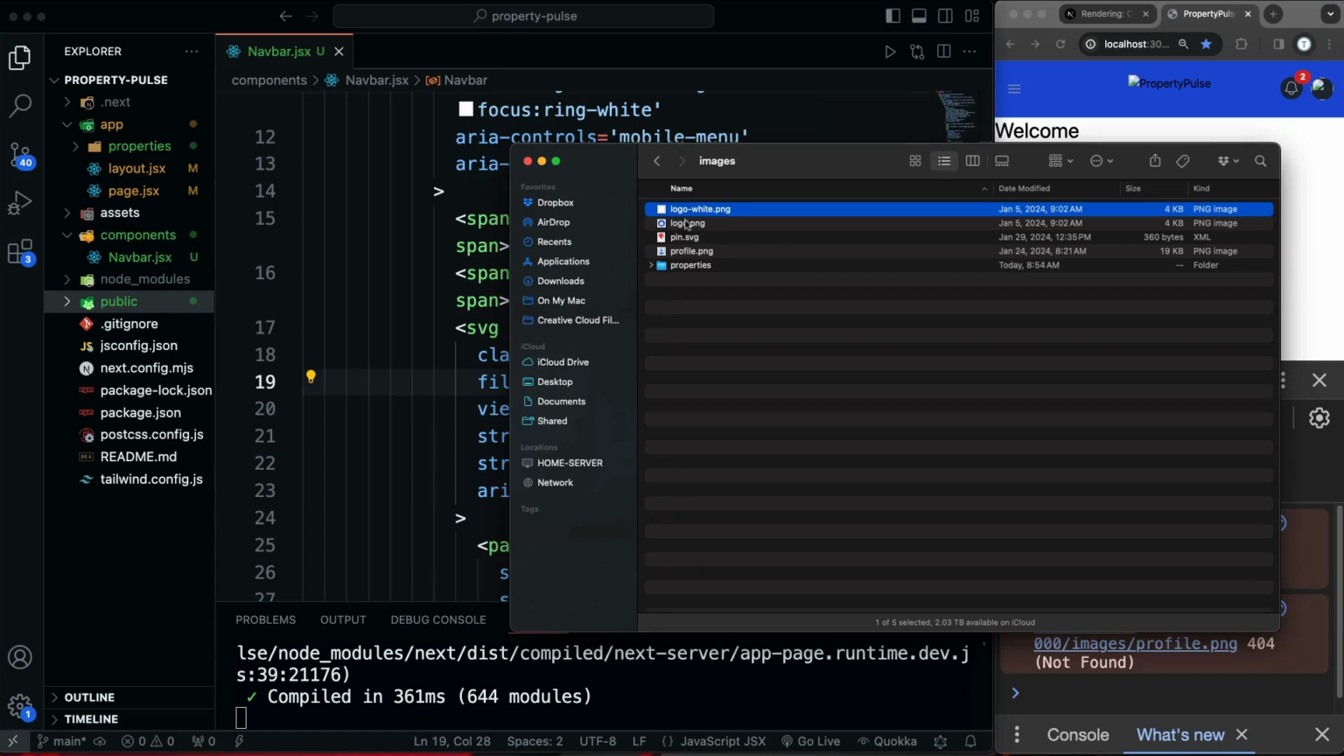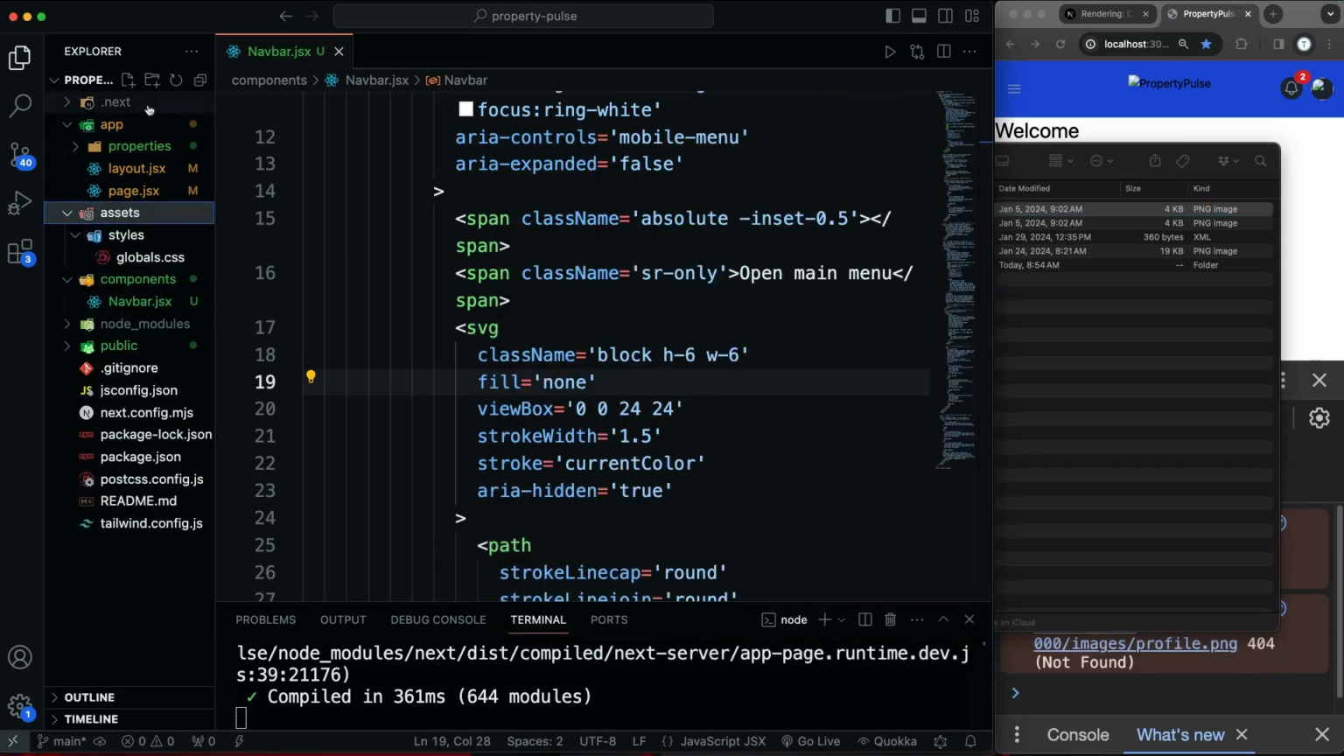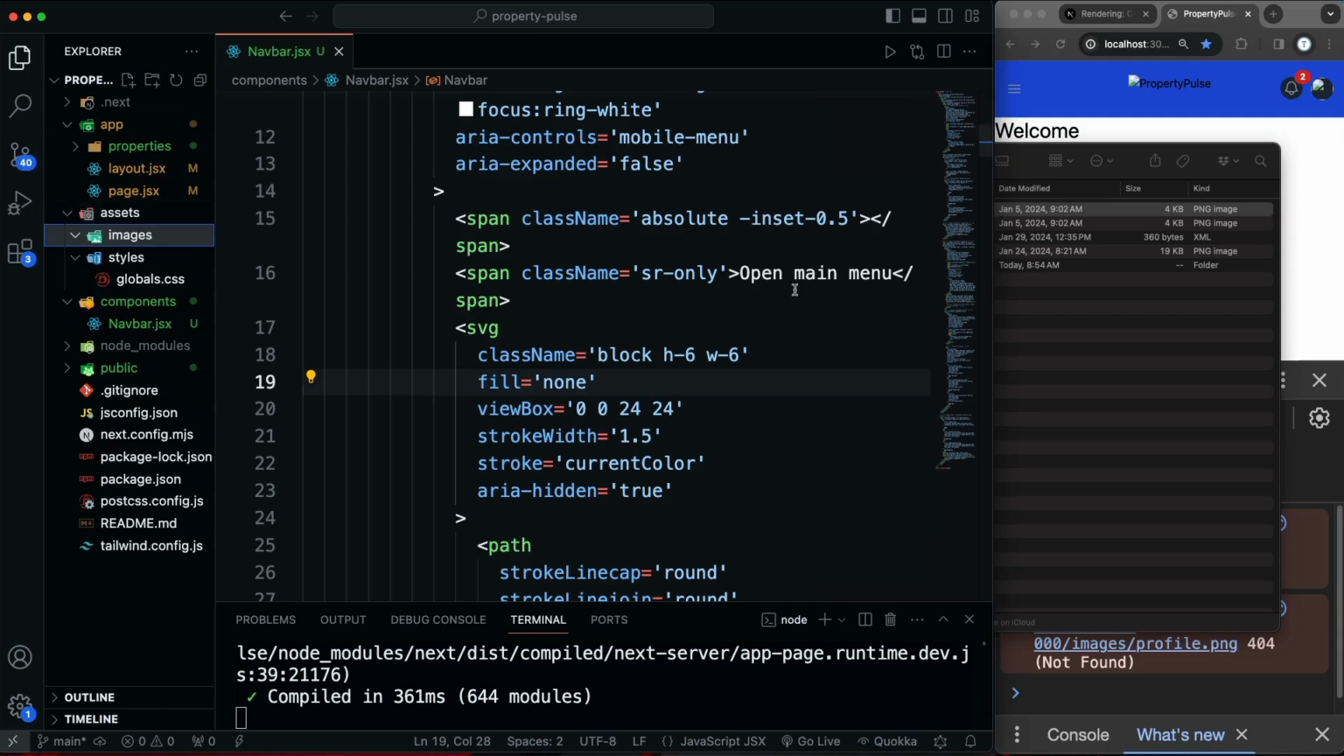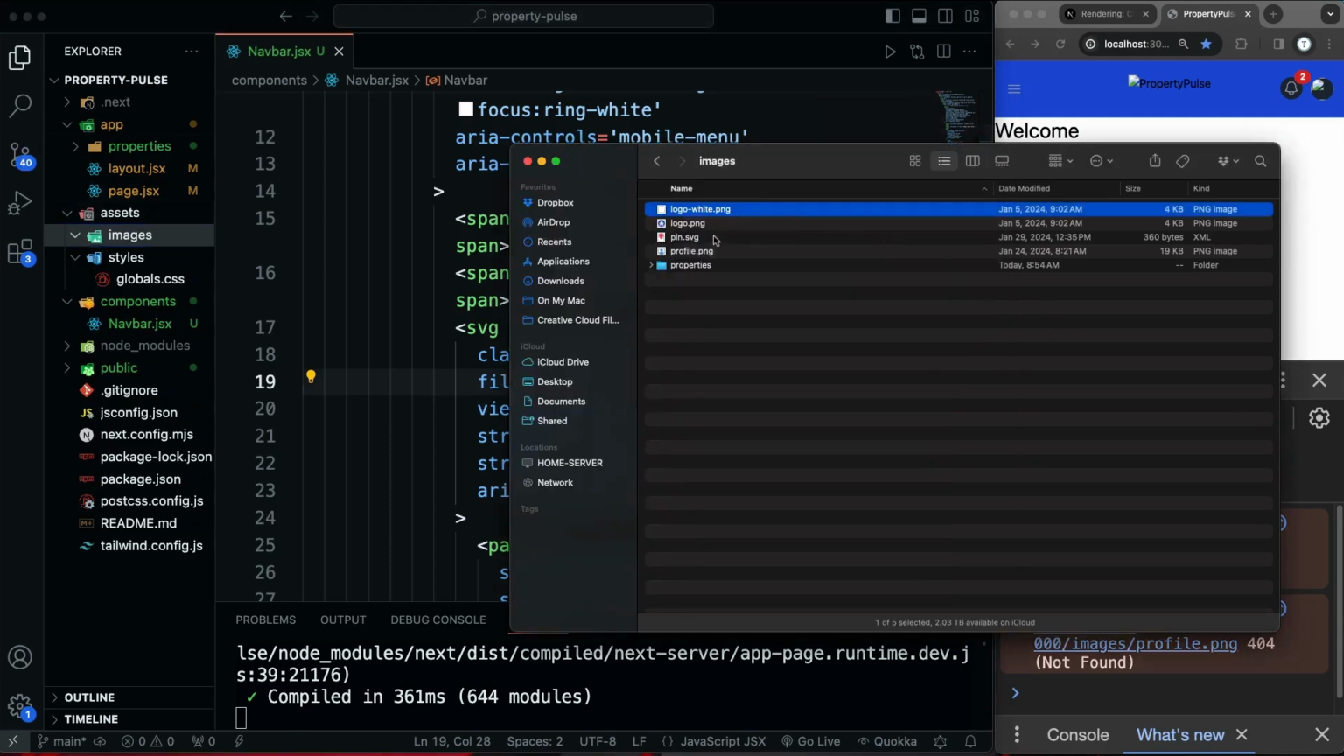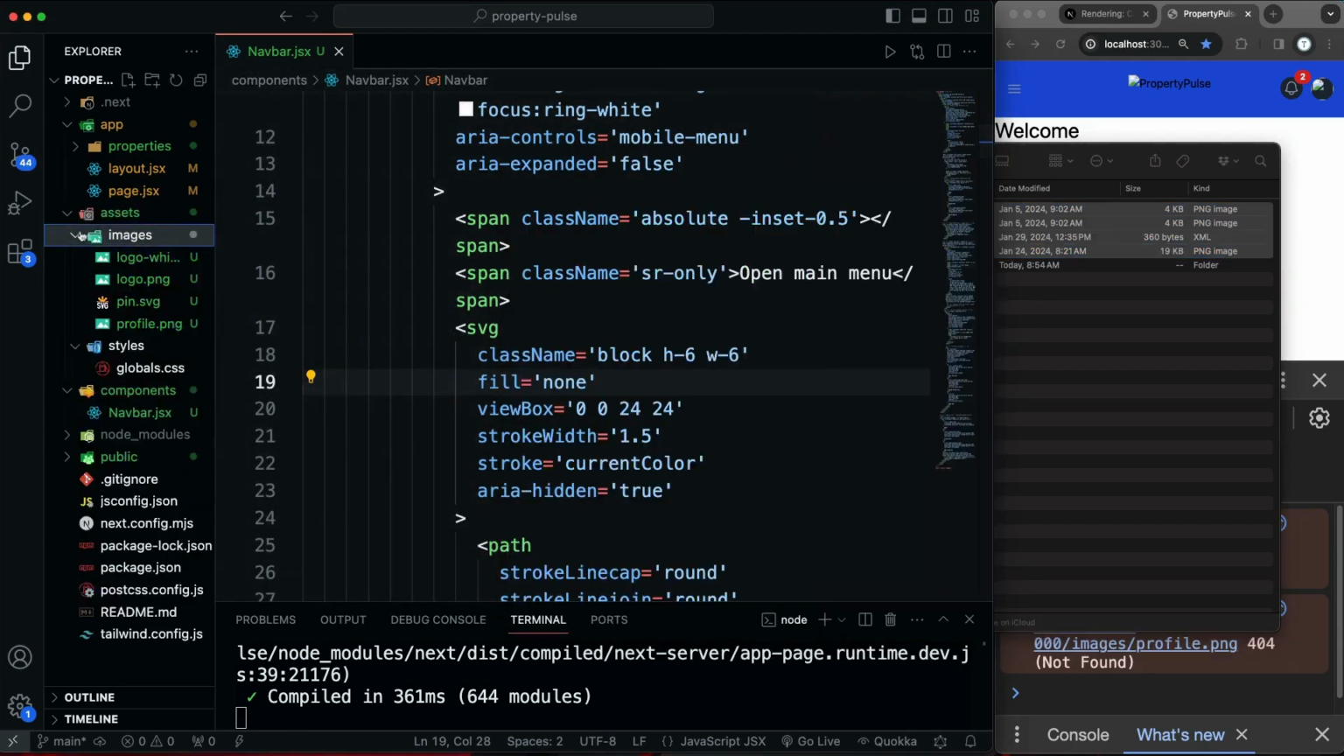Now, the rest of these site images, like the logos, the pin, and the profile, I want to import those directly into our components where we're using them. So I'm going to create an images folder in assets. So in the root and then assets, let's create images. And then we're going to bring those 4 images into that assets images folder.